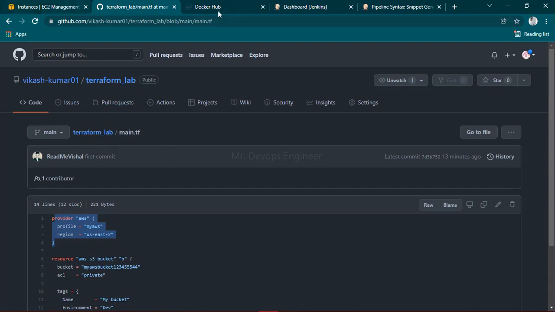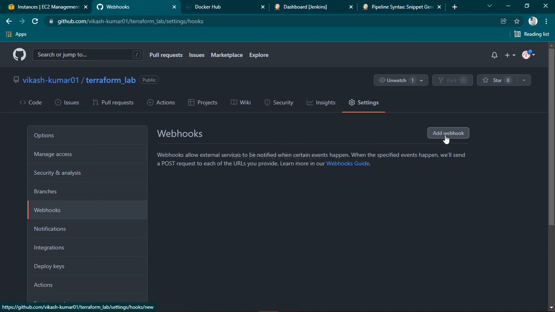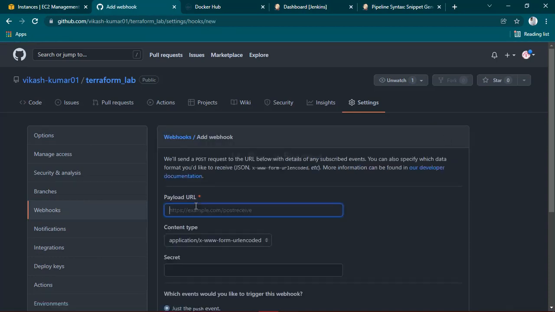Once you have the Jenkins URL, go to your project repository settings. In the settings, on the left side you will see Webhooks. Click on that and add one webhook. Here you have to paste this URL, and write this extra part, github-webhook slash. The content type will be this.